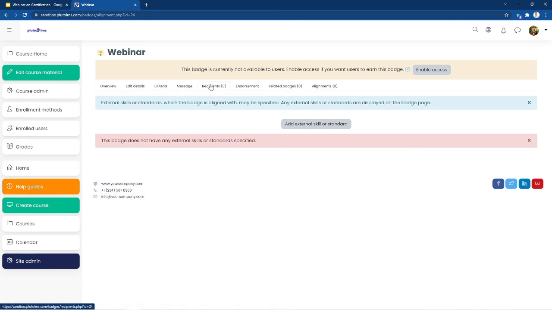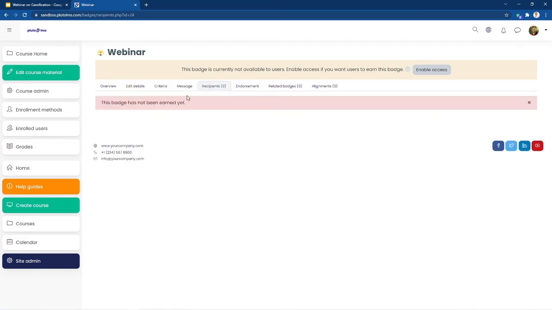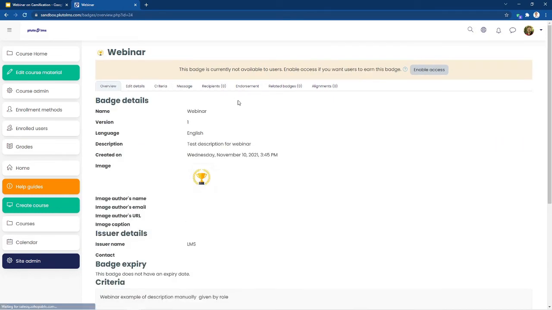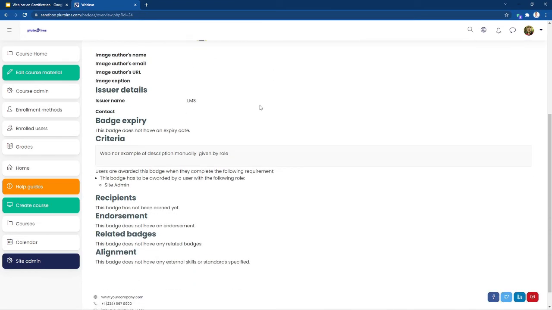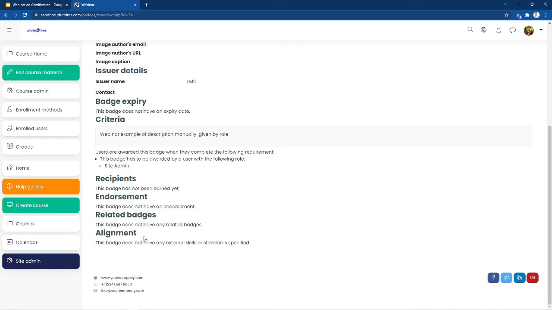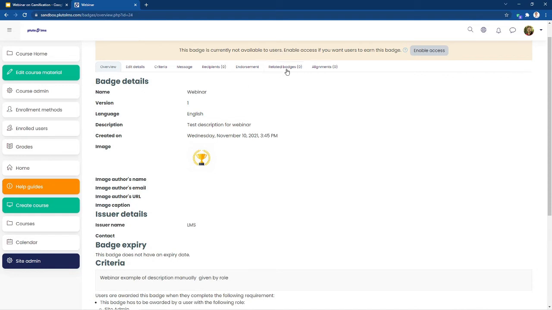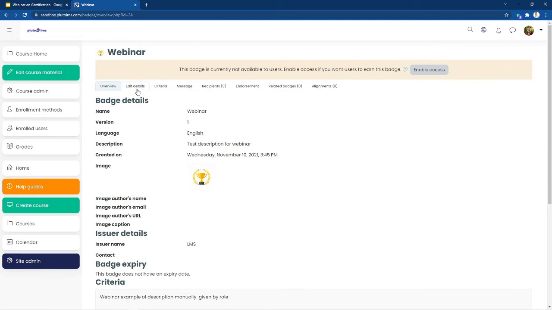I'm going to head over to the recipients tab. I won't be able to award this because it's not enabled yet. We'll come back to this tab in a second, but you can see this badge hasn't been earned by anyone. Just so that we can go through each of the tabs, I'll go to the overview. This is where it will give you a complete overview of your badge. You'll be able to see the criteria, the recipients, the alignments, all the details that you've entered in the relevant tabs.